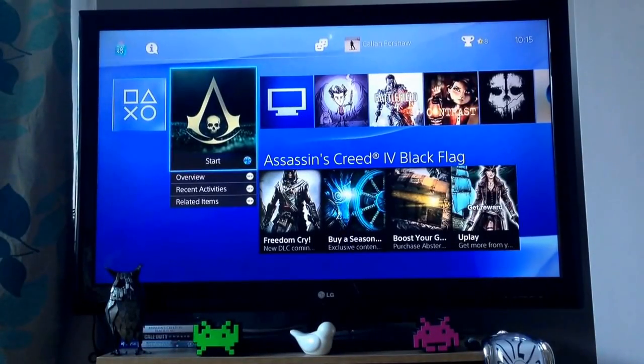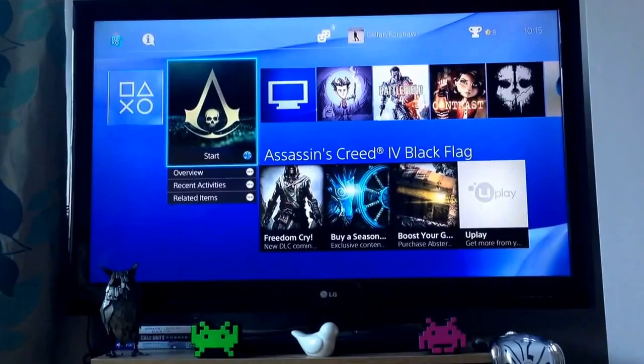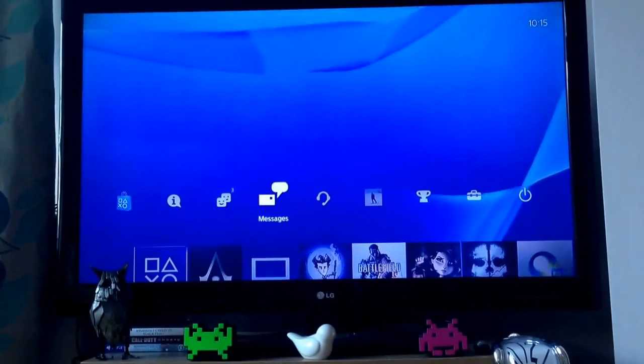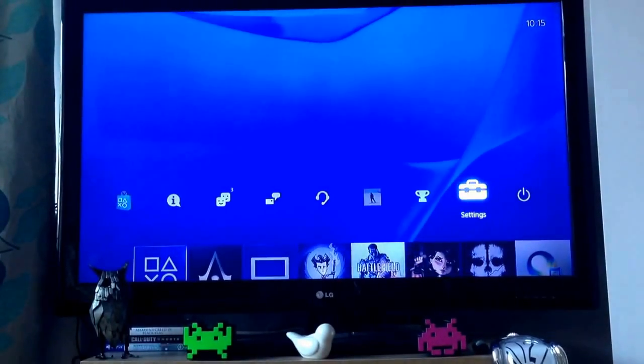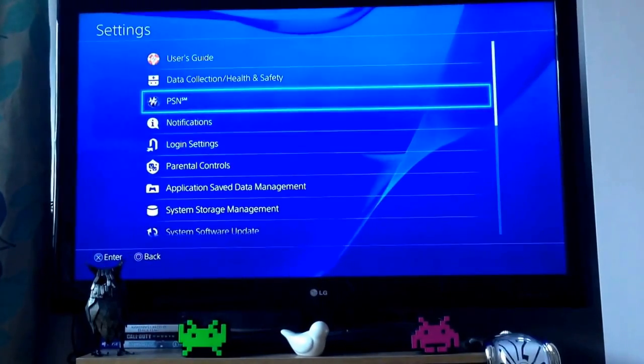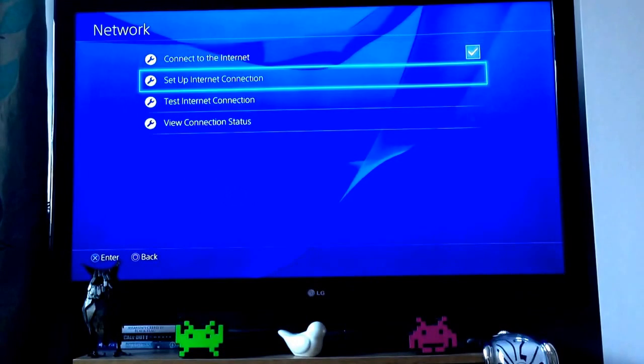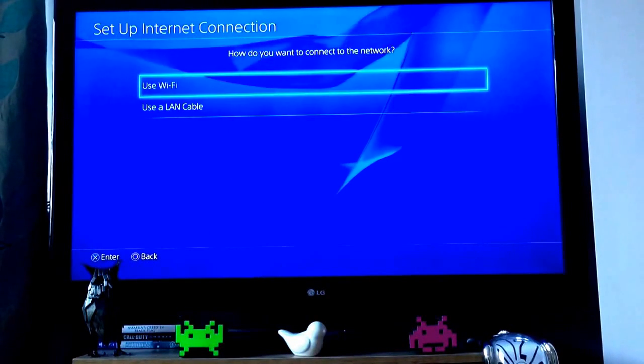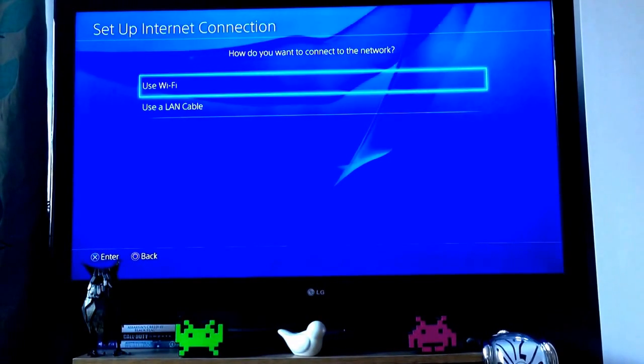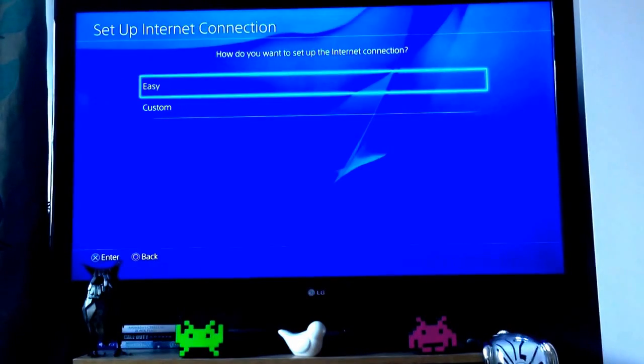Just a quick video to show you how to get the American Netflix on a UK PS4. So if you go on to settings, down to network, and set up internet connection, and you have to make sure it is a Wi-Fi connection because a LAN cable won't work.